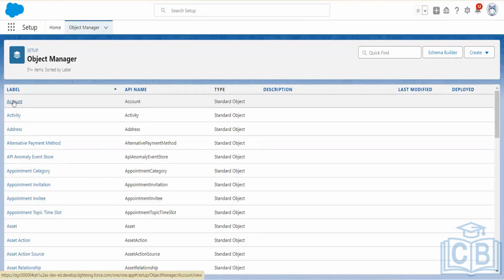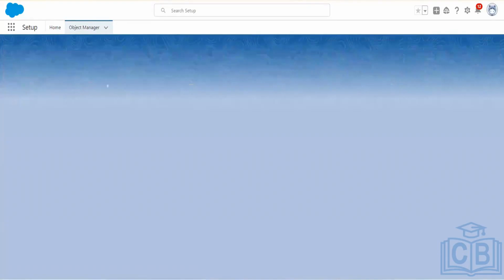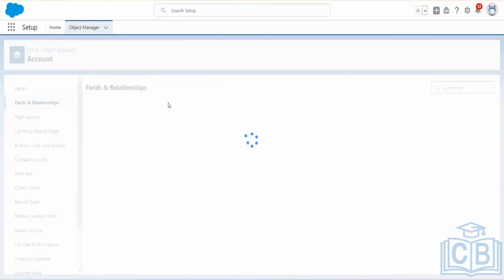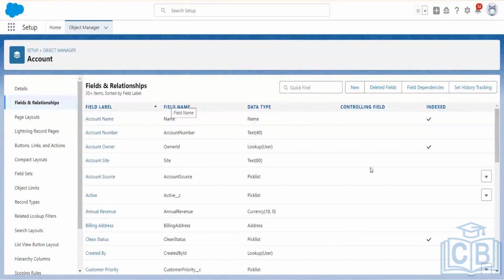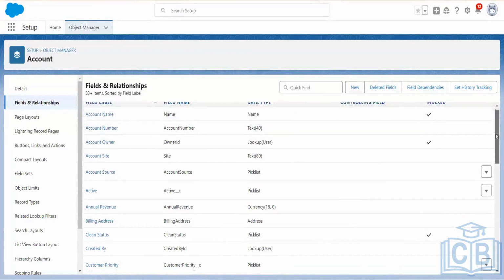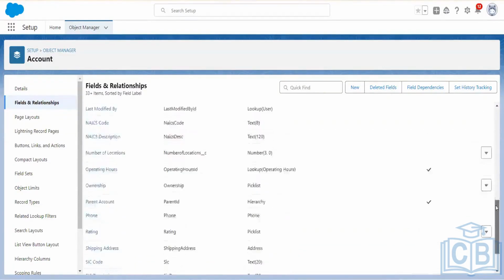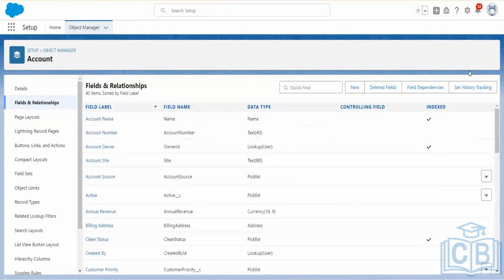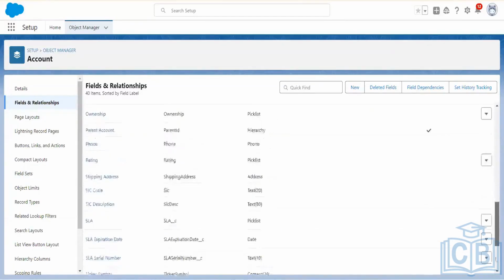What is a standard object? Click here. You will notice it contains many fields, like account name, number, owner, and so on. Standard means that whenever we create a new account, Salesforce has already provided these objects, and it contains 40 fields also. Multiple values are there. It is a standard object.